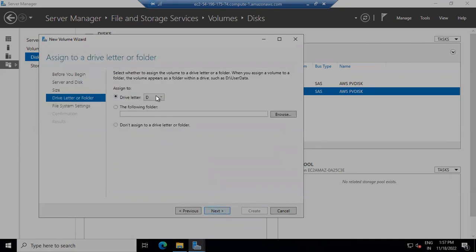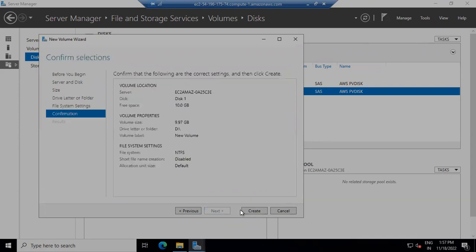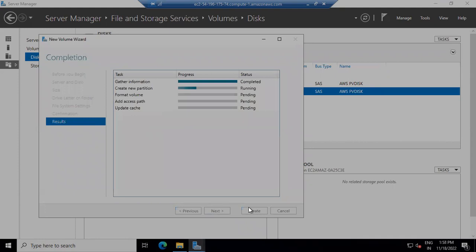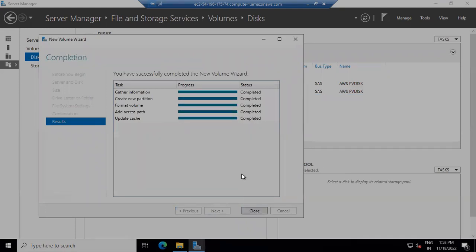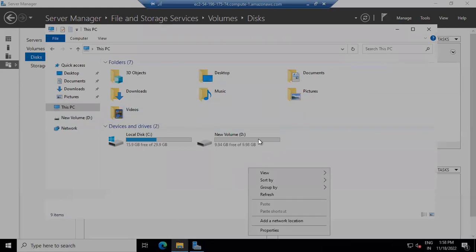Next, here you can select your drive letter, whatever you want. Let me go with the default, D. Then click next, next, and create. Close. Now if you go to This Computer, you will be able to see the new drive of 10 GB. So this is our second topic.